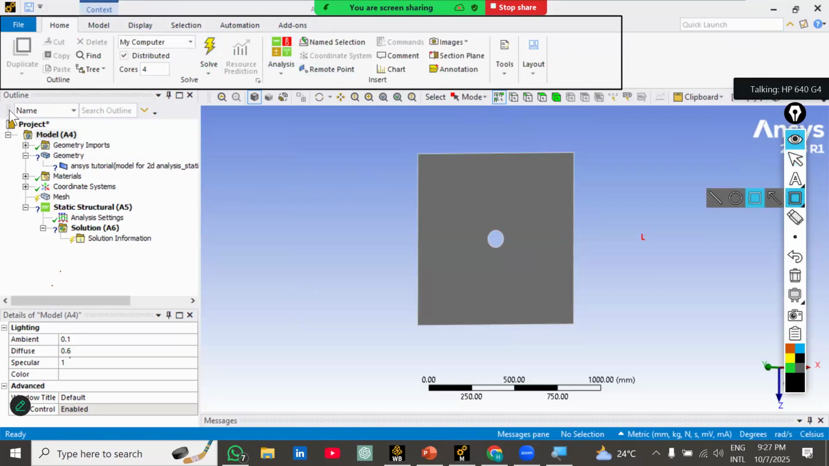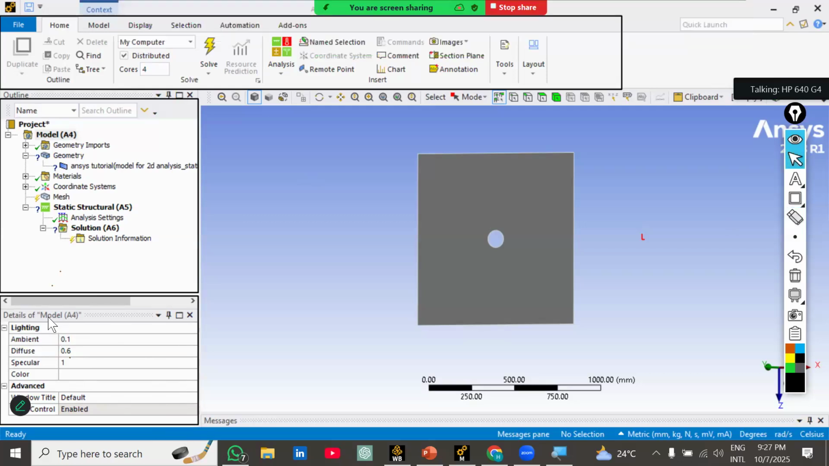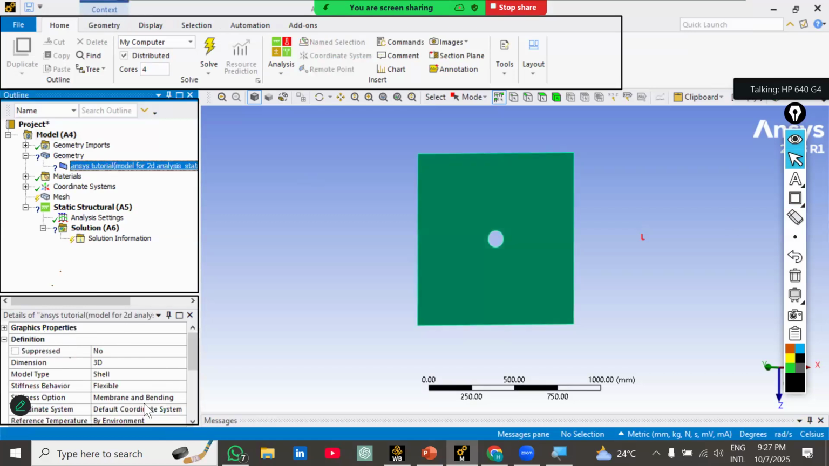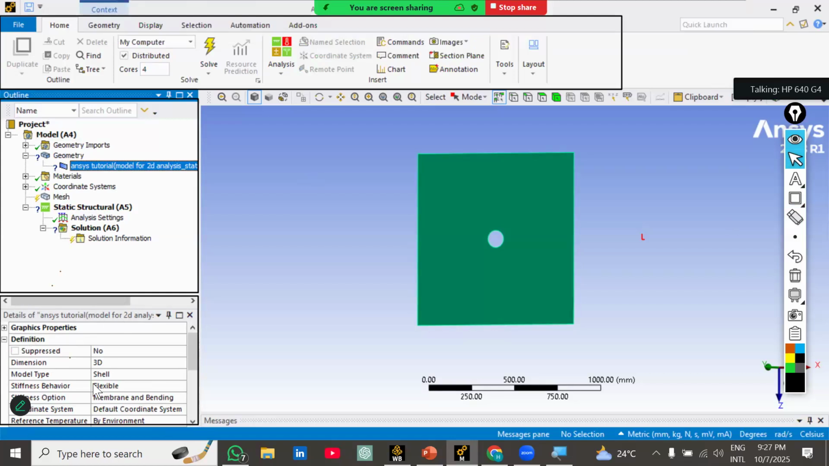At the top left here, you have your project schematic. Just below it, anything you open here will be reflected here. These are the detailed form of anything that has been selected. For instance, under geometry, I select our model, that is our step file. I left click on it to highlight it, and you now see details of that step file, the Ansys tutorial model for the 2D analysis, which is what we have here. So this is the details of anything you select.